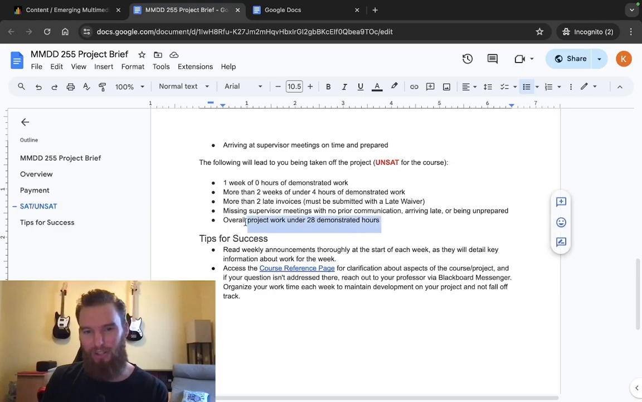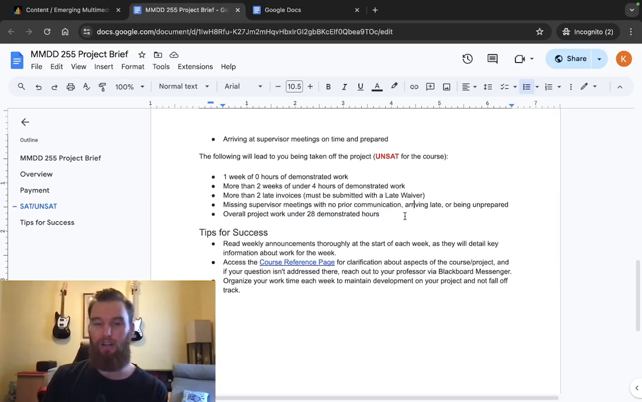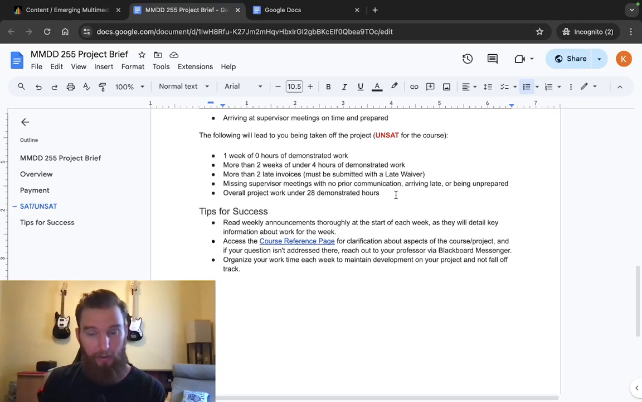And then overall project work being under 28 demonstrated hours. So if at the end of the semester, your hours are calculated and your payment is calculated and it's under 28 hours, then that would be not fulfilling the expectations of this contract and you would not get credit for the course.